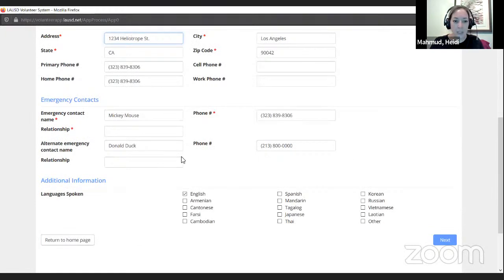I have my emergency contact. It's always good to have Mickey Mouse as your emergency contact. Spoken here is just to help if the school might need some additional language support. So for the parent who asked if my English isn't very good, I can guarantee you we will definitely need your language skills in a different language to help us at the school site. Then when I'm finished with this first page, maybe there's no adjustments that I need to make, I click on next.